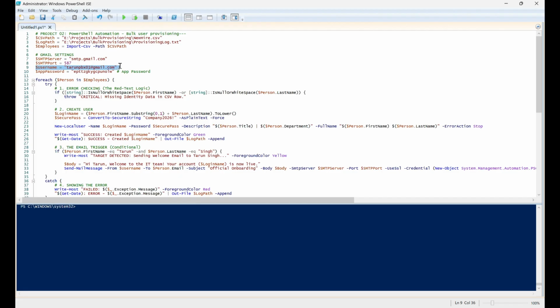Otherwise, Google doesn't allow you to operate or send any email just using a script. You have to manually send your emails. But now we have our app password, so our script will help us send email. So everything is set now.